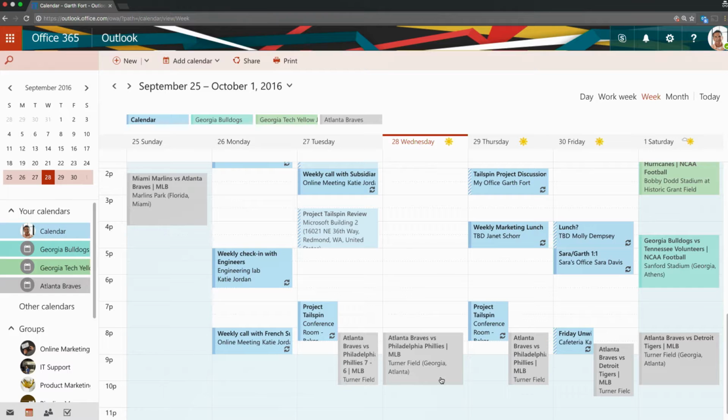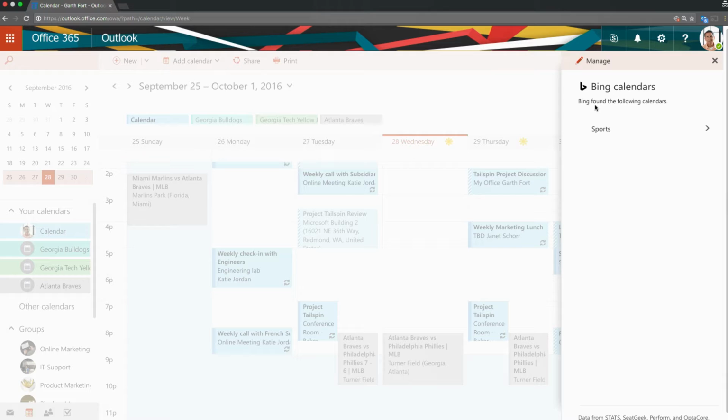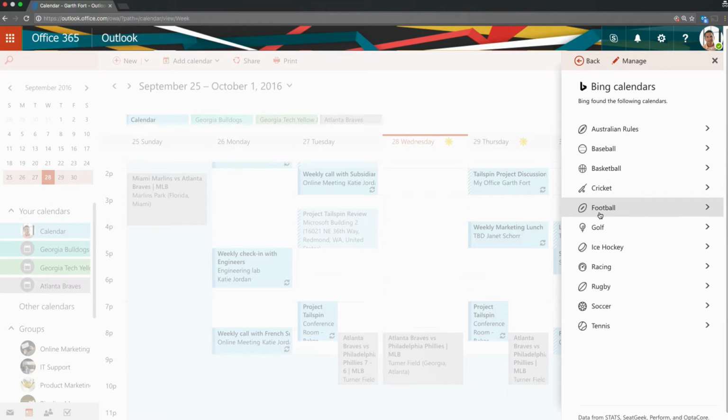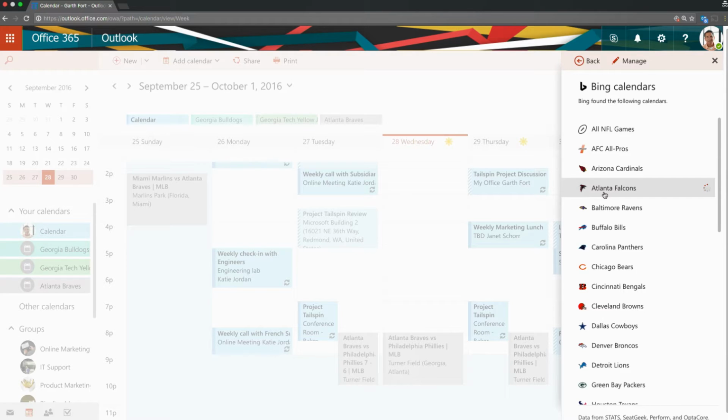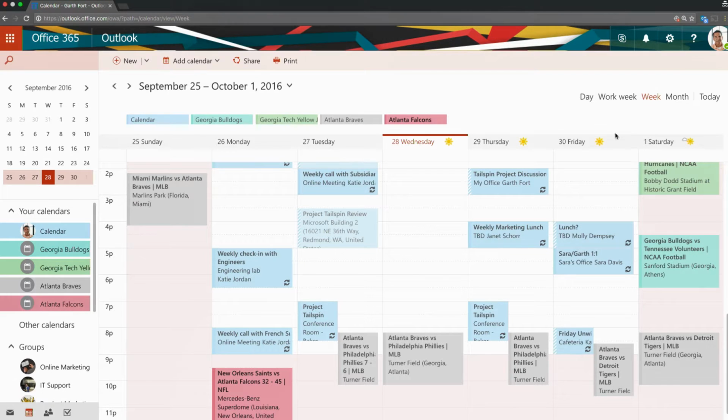So I have college football here, and I have baseball. So I'm going to add the Atlanta Falcons calendar as well. So add calendar, interesting calendar. And Bing is the one that's curating all that information. So sports, football, NFL, Falcons. And now it's added. I can close it.